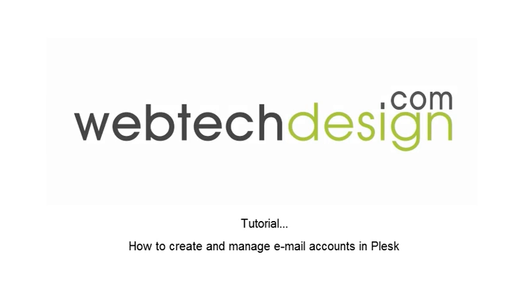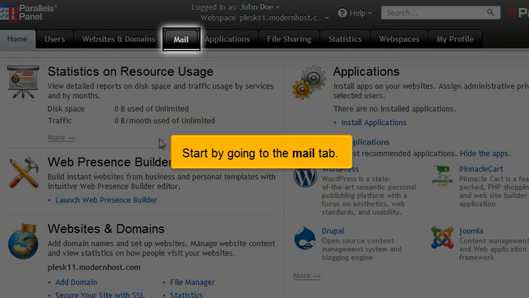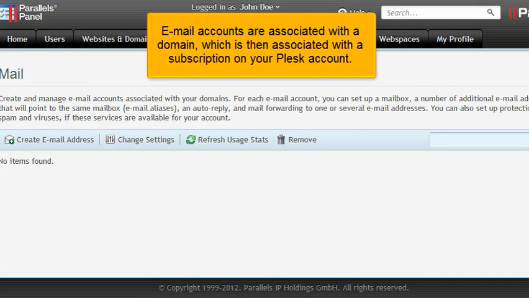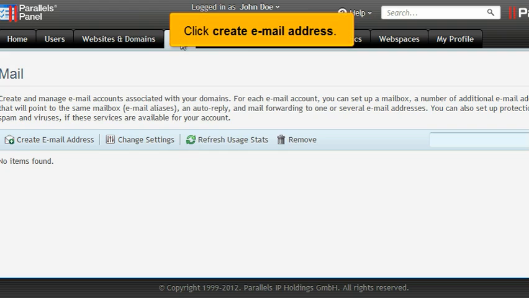How to create and manage email accounts in Plesk. Start by going to the Mail tab. Email accounts are associated with a domain, which is then associated with a subscription on your Plesk account.